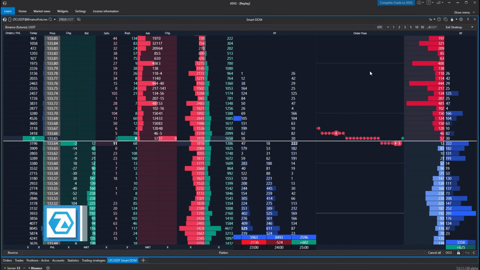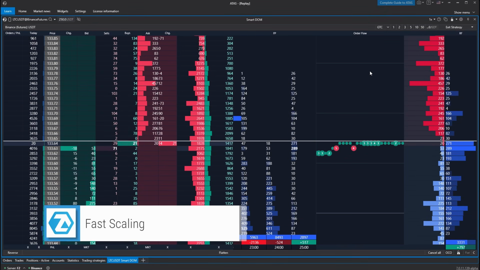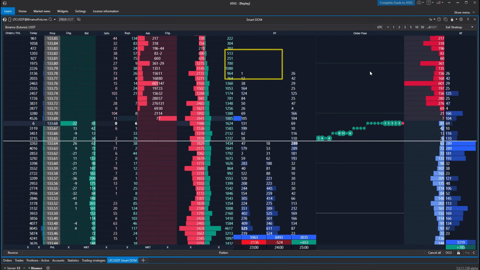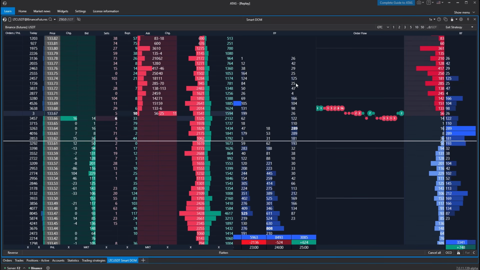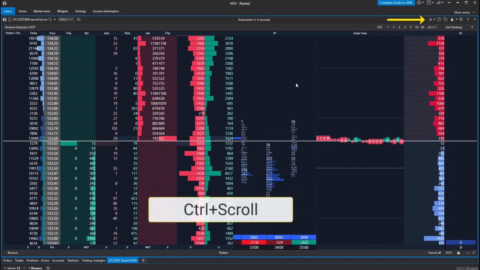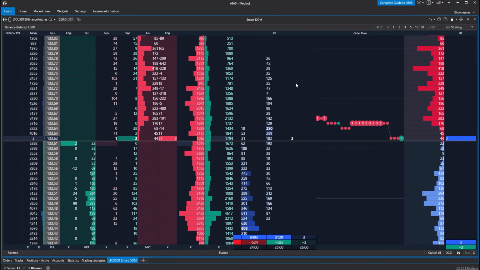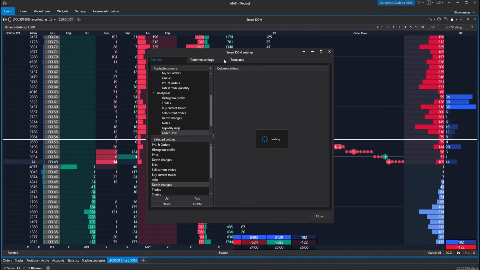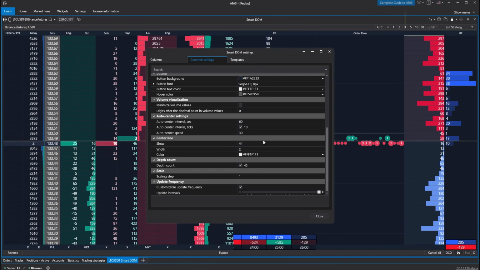The new scaling features will be especially beneficial for those who trade a variety of instruments such as cryptocurrencies. To scale the display of level data in the Smart DOM module faster and more easily, use 2 methods. Method 1. Hold down the Control key and slowly scroll the mouse wheel. In this way, you can zoom in or zoom out by the step value that is set in the general settings under Scaling Step. By default, this value is set to 1.